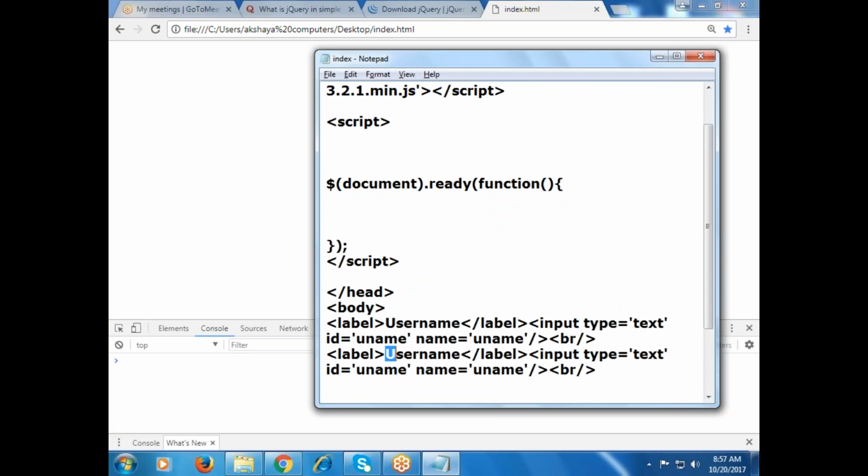The second field, after username, is password. This will be a password type input, and its ID will be pwd.